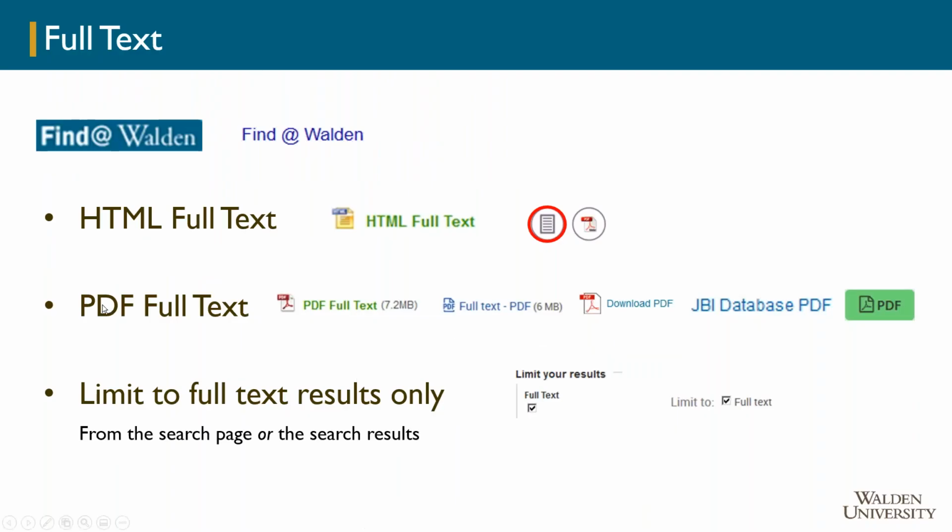And these are all the different ways that Find at Walden can express itself, all the different ways to get to the full text. And remember, I said not all of them have the PDF. Some of them have this HTML full text. And if that's the only thing there, you can still read it, you can copy it, you just can't save it in that PDF format easily.